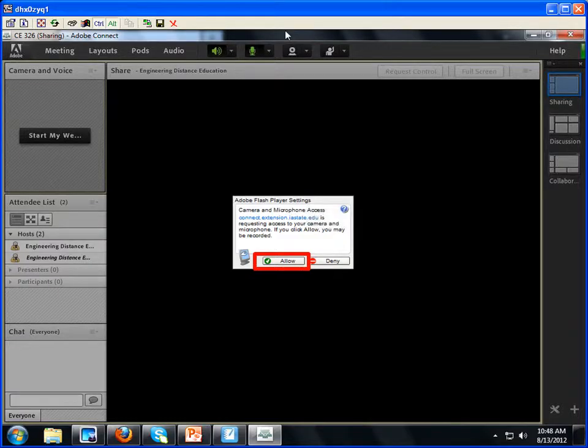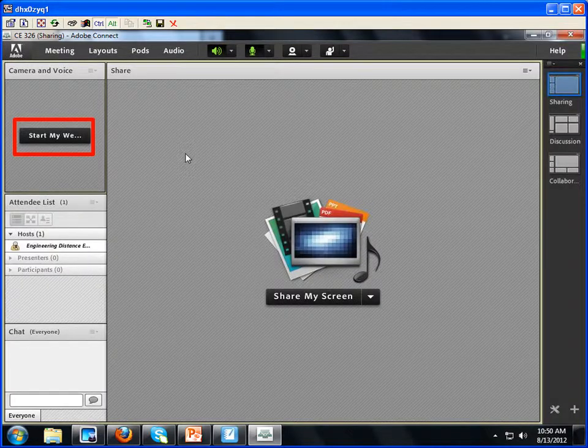Other computers may bring up a different permissions window that looks like this. For this one, you just have to press allow. Now you should notice that the mic icon at the top of the Adobe Connect page has turned green.